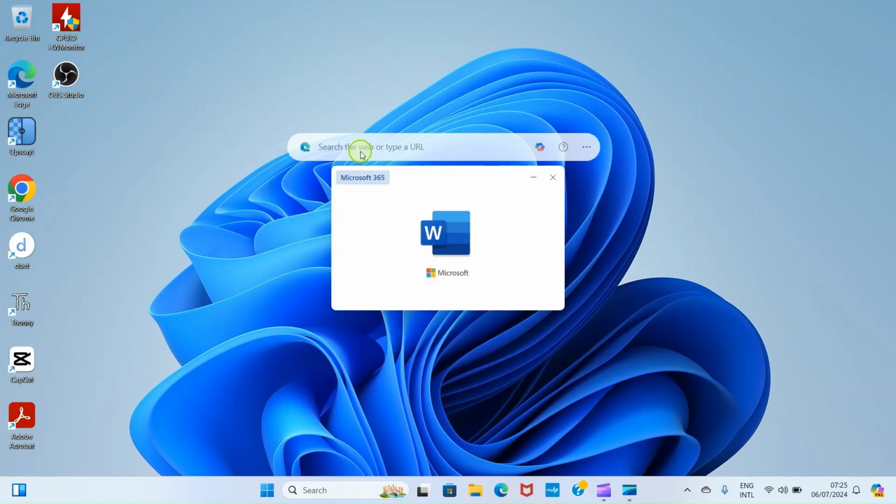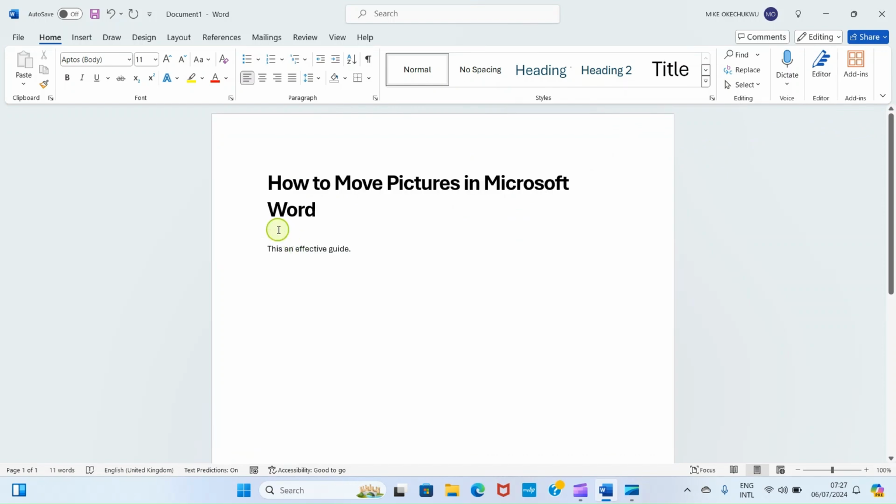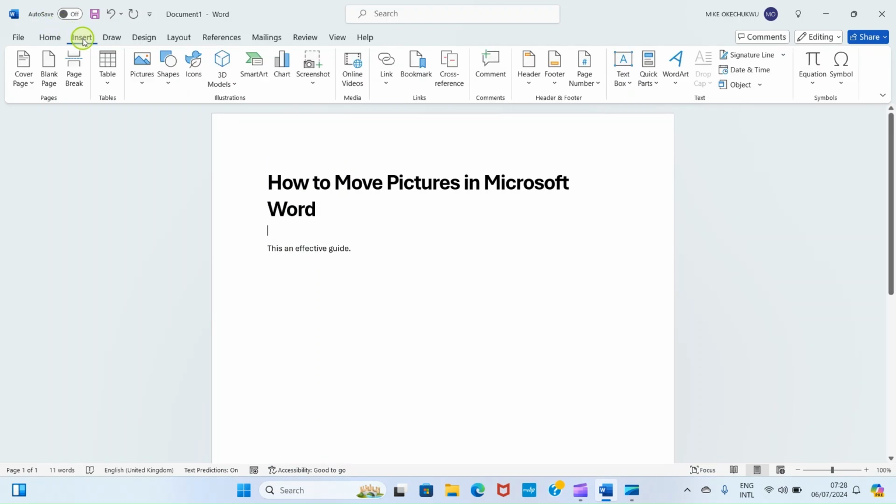I'll select Word. Then let's start with blank documents. So let me give this a title. Okay, the next step is to insert your image. So click on the spot where you want the picture to be inserted. Then click the Insert tab. Select Pictures. Then select a source where you want to get your picture from.